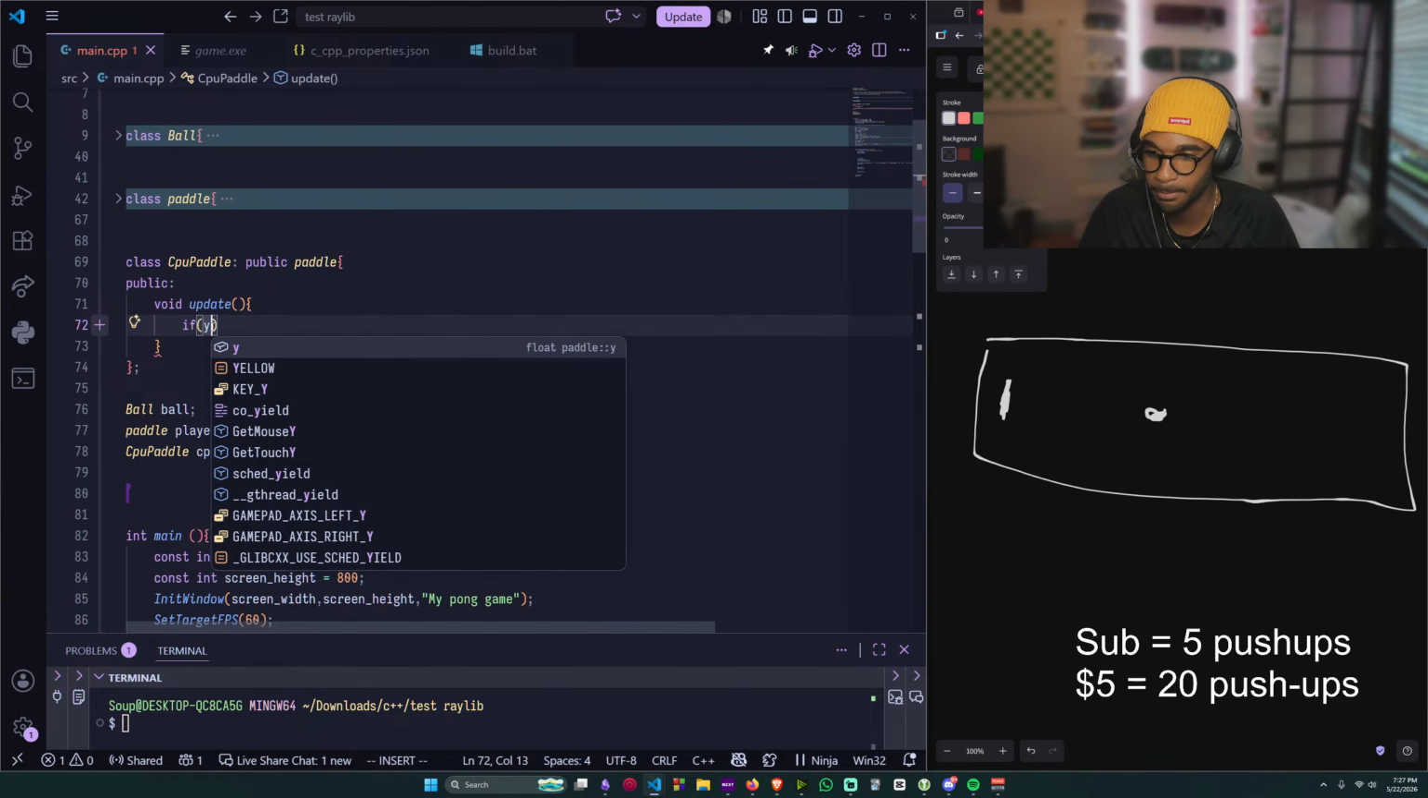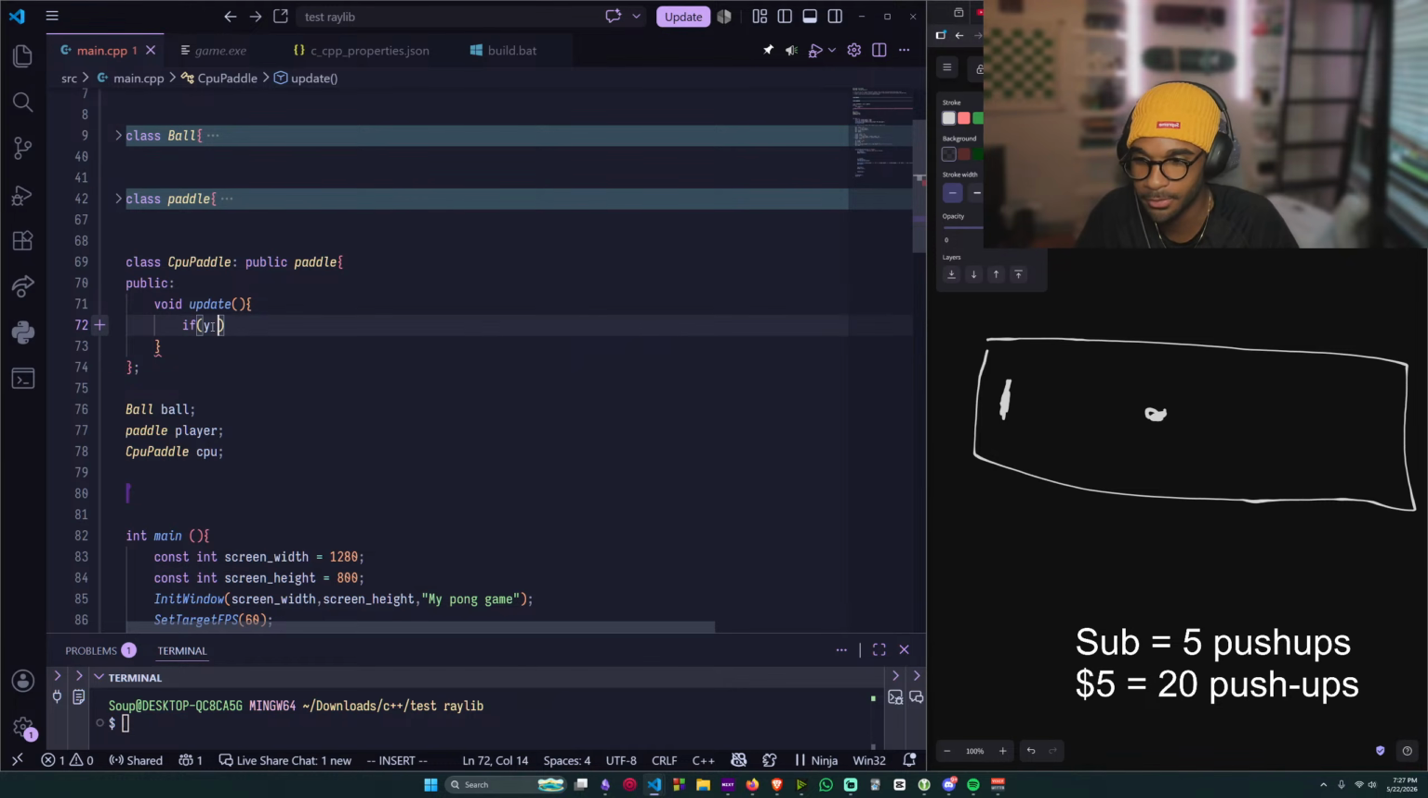Y. All right, yeah, wait, hold up, yeah. Wait, relax. If Y minus, because Y is the top, height divided by 2, so that'll be the center. I should have like a member function or member variable called center because I feel like that's so useful.